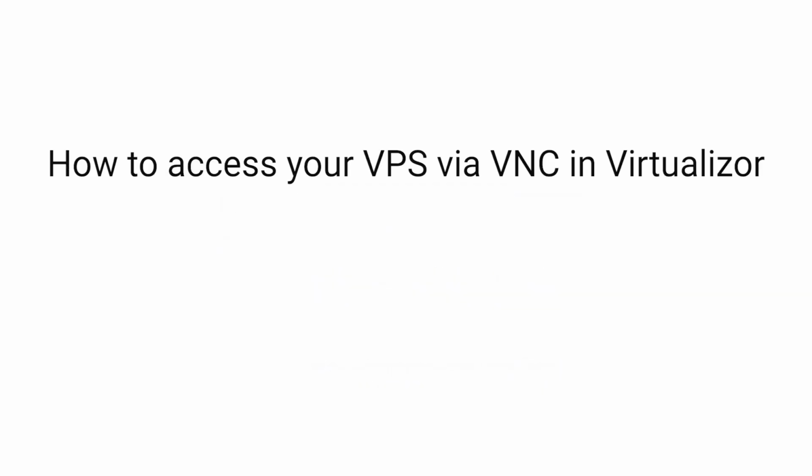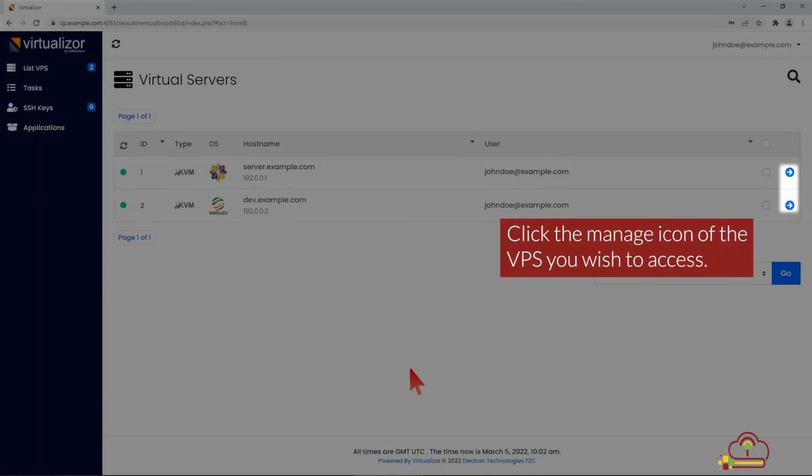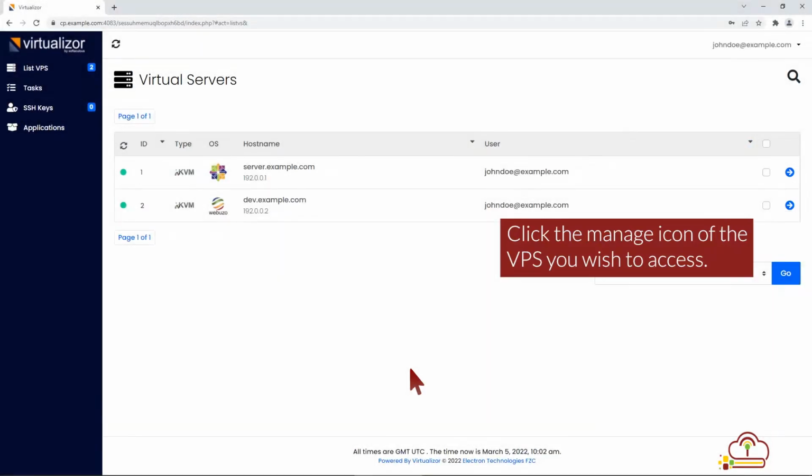How to access your VPS via VNC in Virtualizor. You can access your VPS via VNC in case of an emergency, such as when a firewall blocks your IP, the internet connection on the VPS is not working, you are unable to access your VPS via SSH, or for OS installation, reinstallation reasons, etc. Click the Manage icon of the VPS you wish to access.